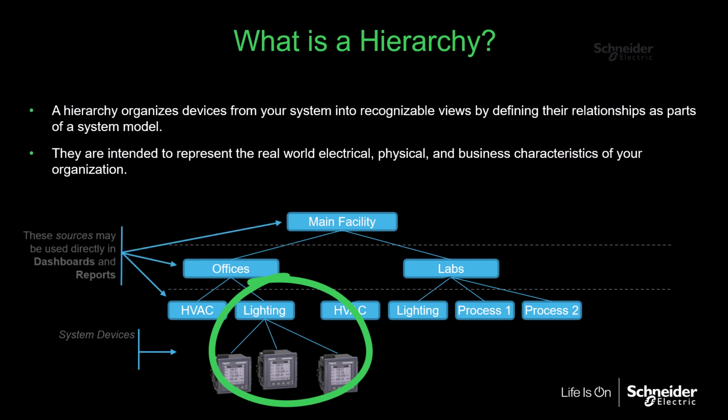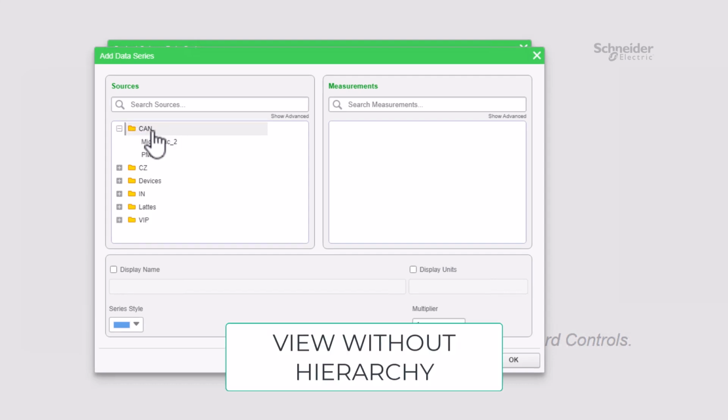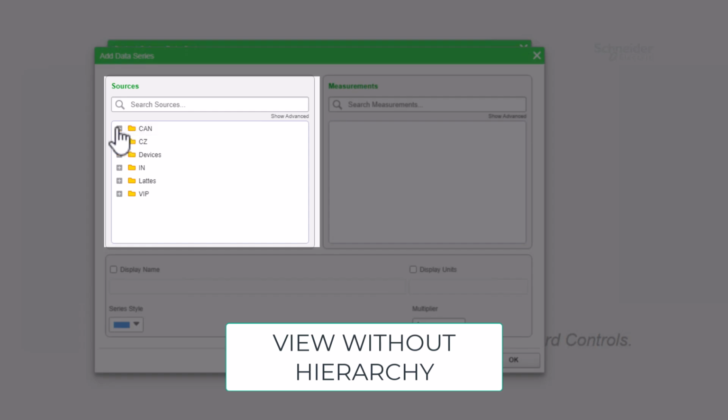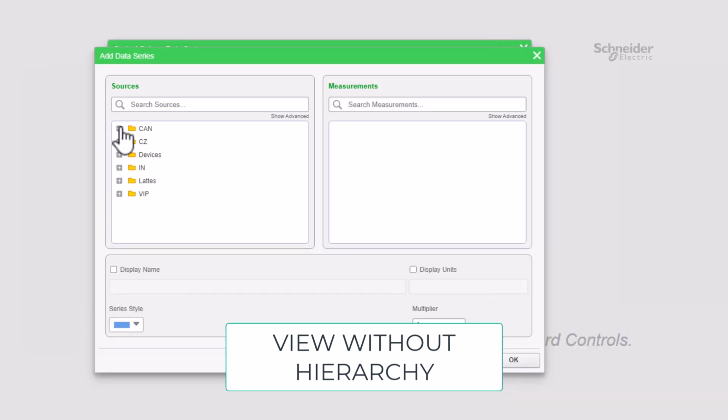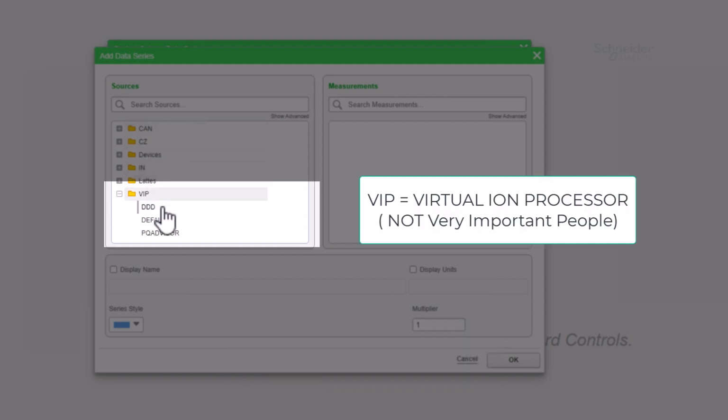If your system does not have hierarchies configured, your sources will be organized by groups according to the naming convention in your system. For example, in an international project with devices located in 3 different countries, Canada, Czechia, India, and France, the folders follow this distribution. You will also find another folder called VIP, which stands for Virtual ION Processor, but this is a virtual component used for advanced operation that you will learn about at a later point.